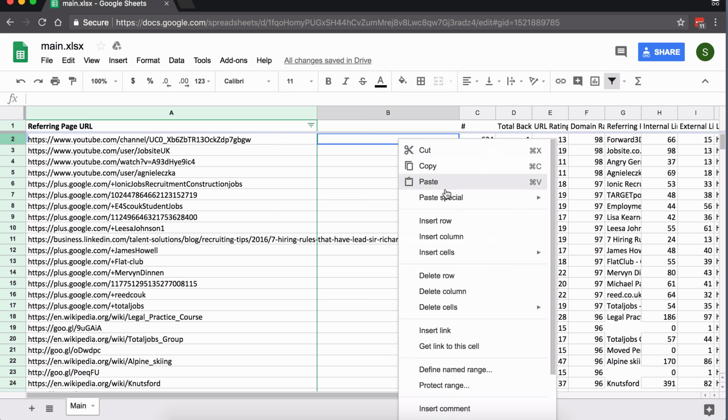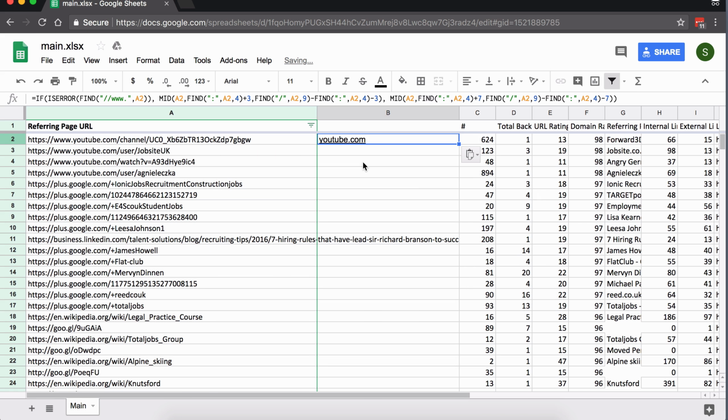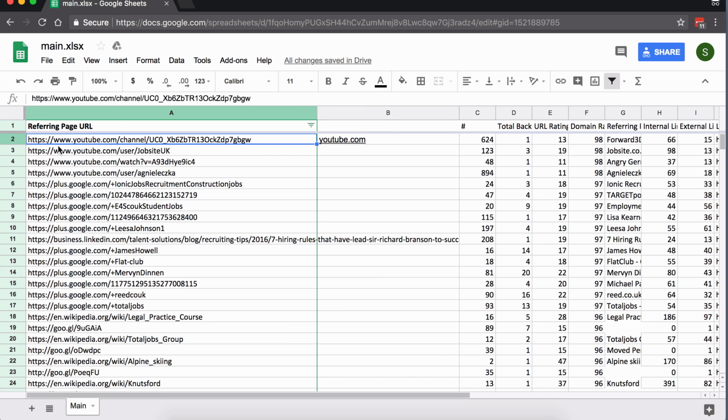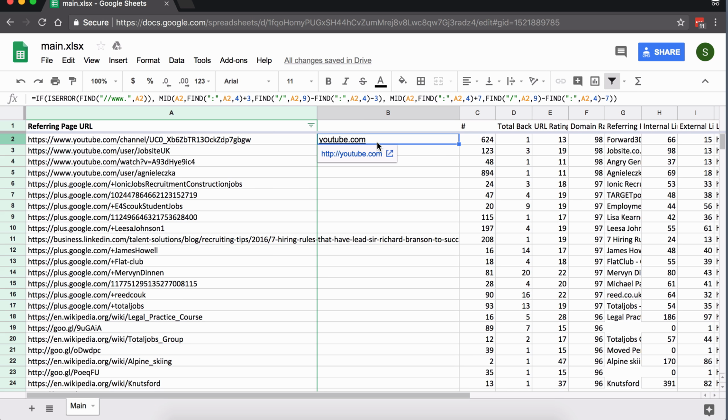So I am inserting this code here. And as you can see, what it does is extract the actual domain name from this link. It was the whole page URL, and with the help of the code, we just extracted the actual domain name. And that's pretty much what we want to do for the rest of the URLs.